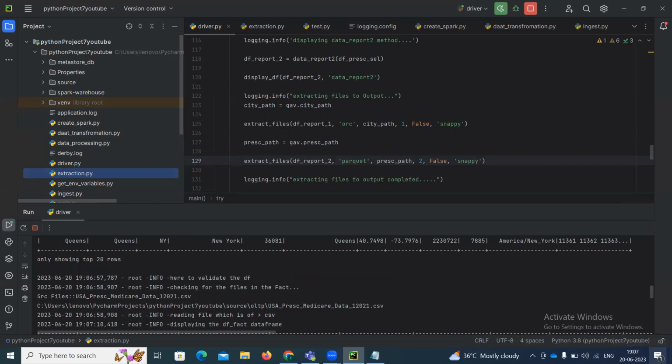Once we complete this, in the next video, so far we have seen that in the source we have only single files. What if we have multiple files, file 1, file 2, file 3, and the data frames have to be created dynamically for the respective files?